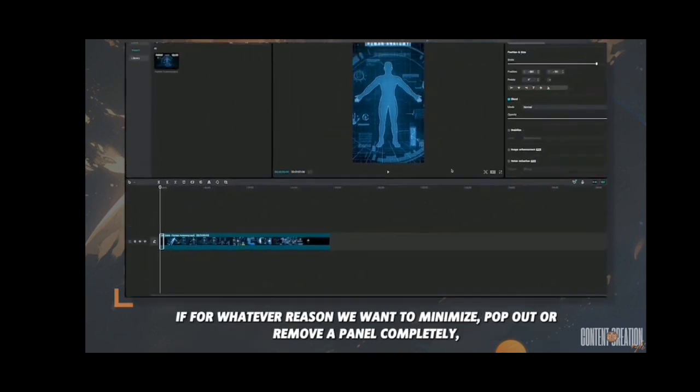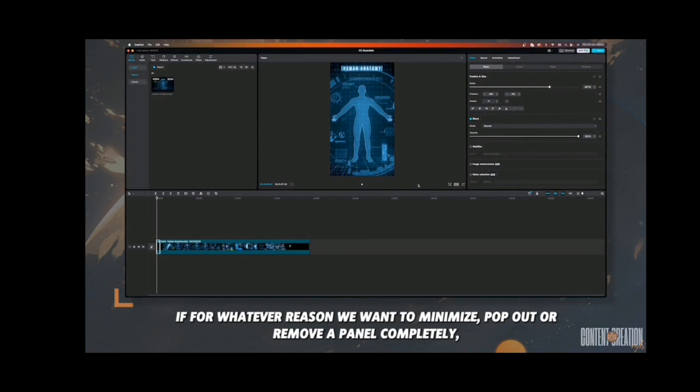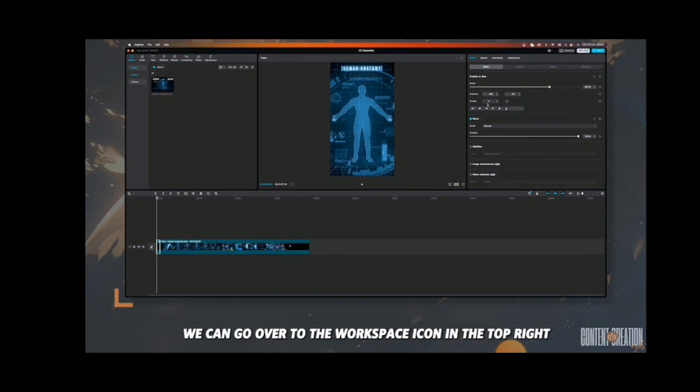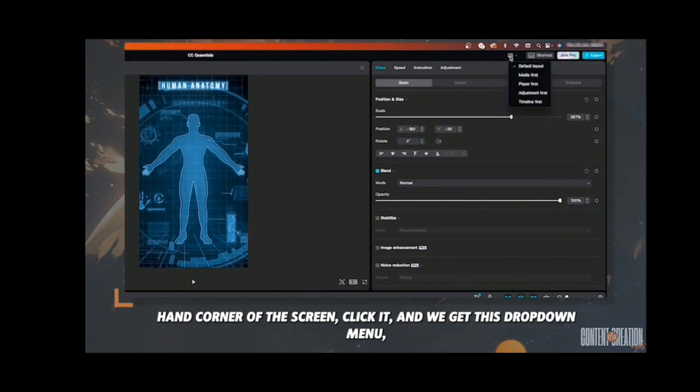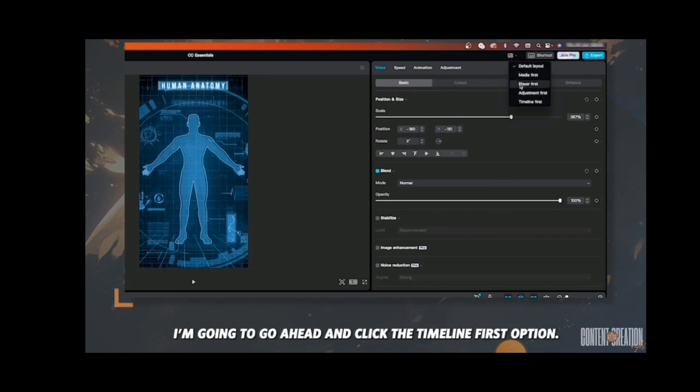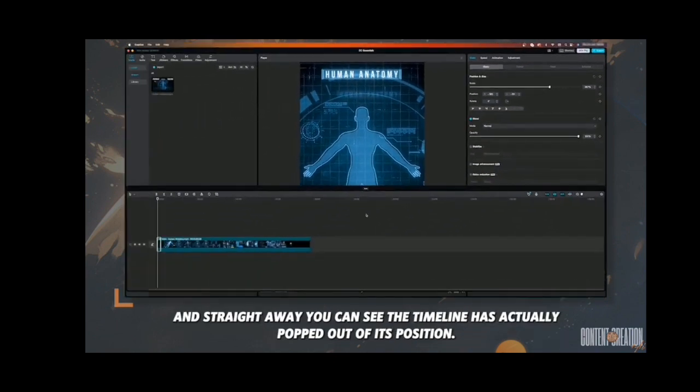If for whatever reason we want to minimize, pop out or remove a panel completely, we can go over to the workspace icon in the top right hand corner of the screen, click it, and we get this drop down menu which allows us to select whichever panel we may be interested in. I'm going to go ahead and click the timeline first option, and straight away you can see the timeline has actually popped out of its position.